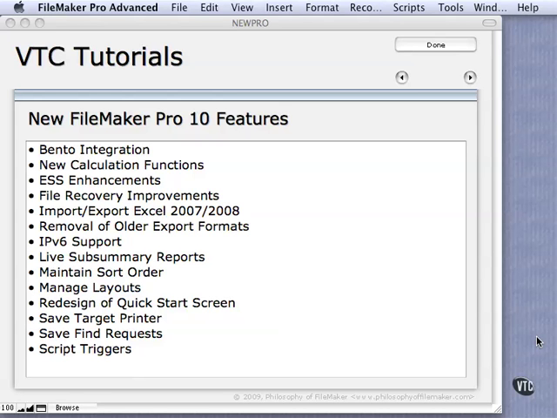As you can see, there's quite a few new FileMaker Pro 10 features. We're going to try to cover each one briefly and some in greater depth. For instance, when we look at Bento integration, it's very simple. There's not much to it. You can either create a new FileMaker database based on a Bento source or import records from a Bento source. It's that simple. We'll just cover it briefly.